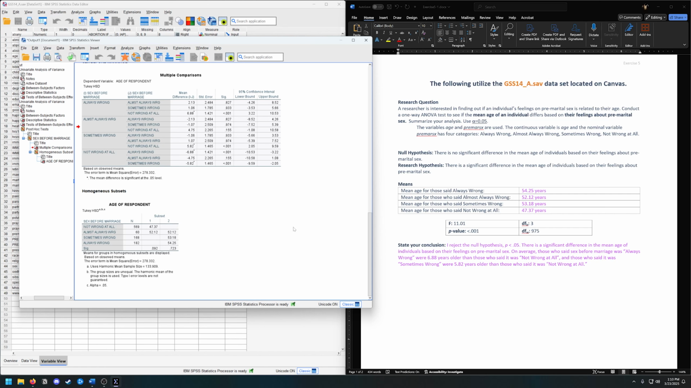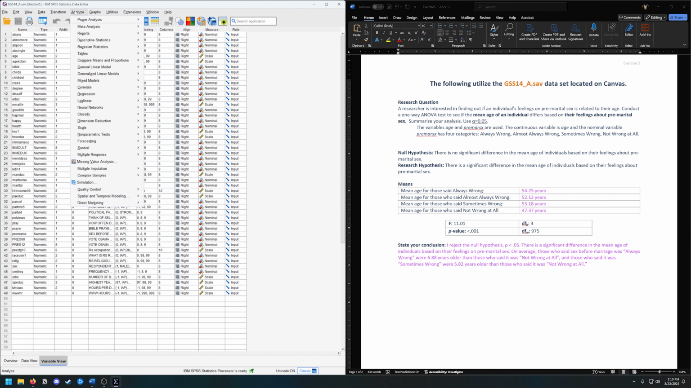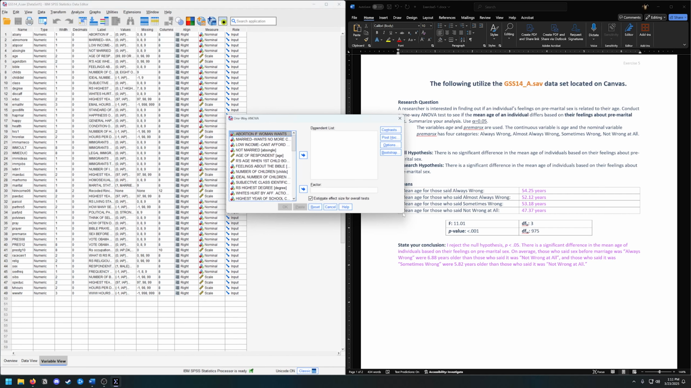I will show you the other way, and you can choose however you want to do it. I'm actually just going to close this so we can start with a new output window. So you can go to Analyze and then Compare Means, and we're going to do a one-way ANOVA. Wow, who would have thought?